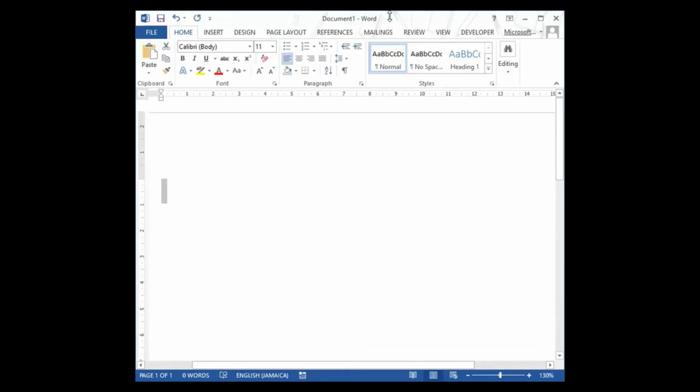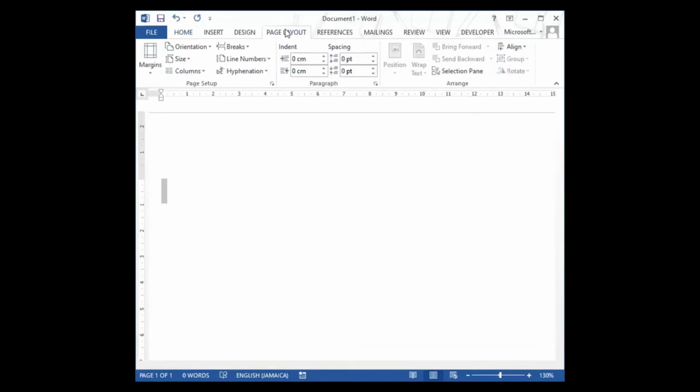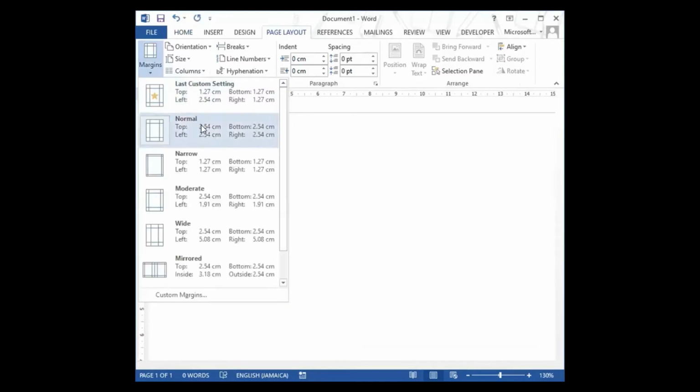I'm now going to set my margins by going to page layout. Then in the page setup group, I'm going to click on margins, and I'm going to set it to normal. Normal gives you 1 inch on all 4 sides. So left, right, top, and bottom. And that is a 1 inch for persons who are using a different version of the Microsoft Word processor.